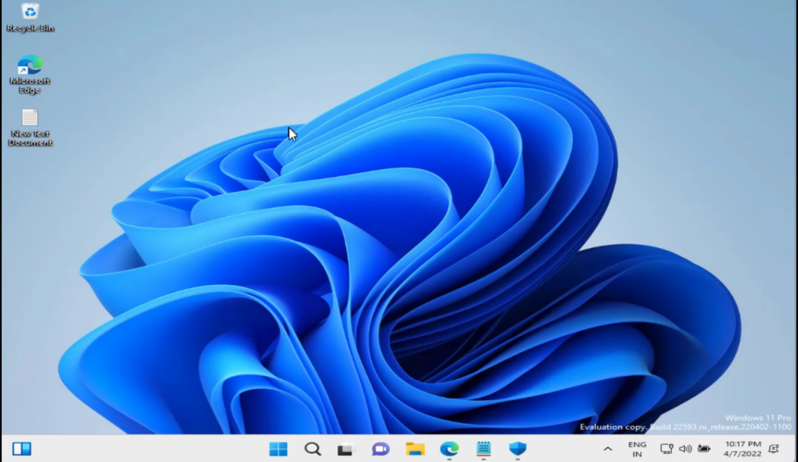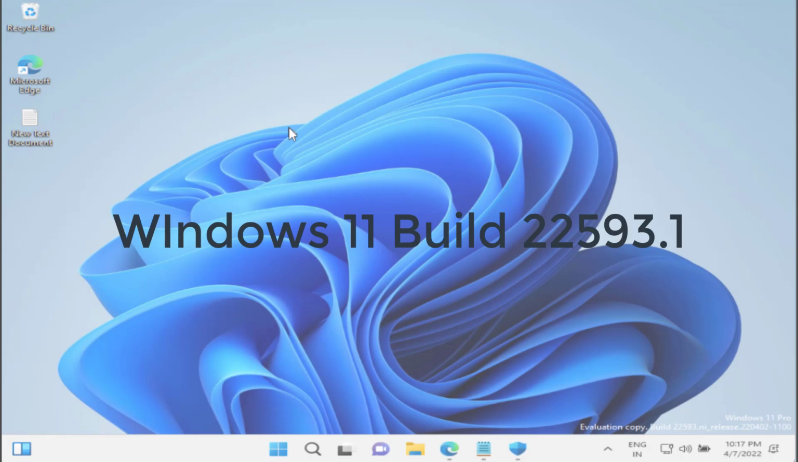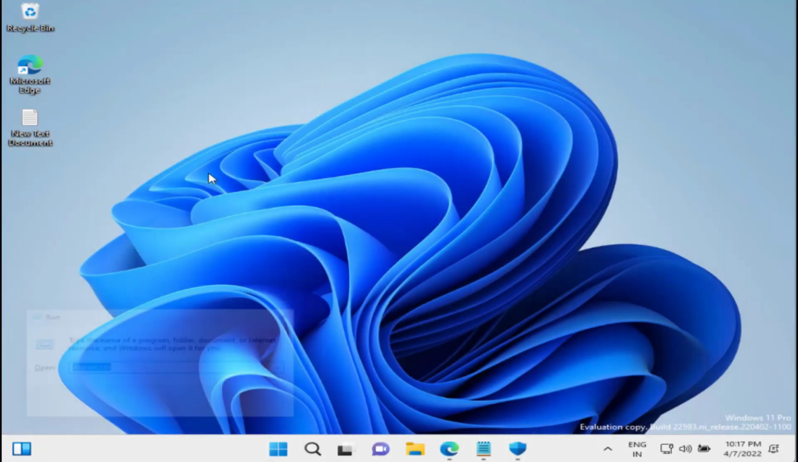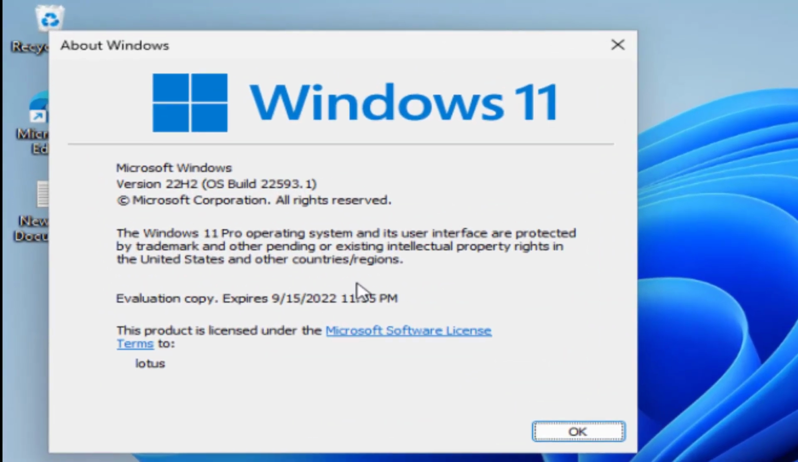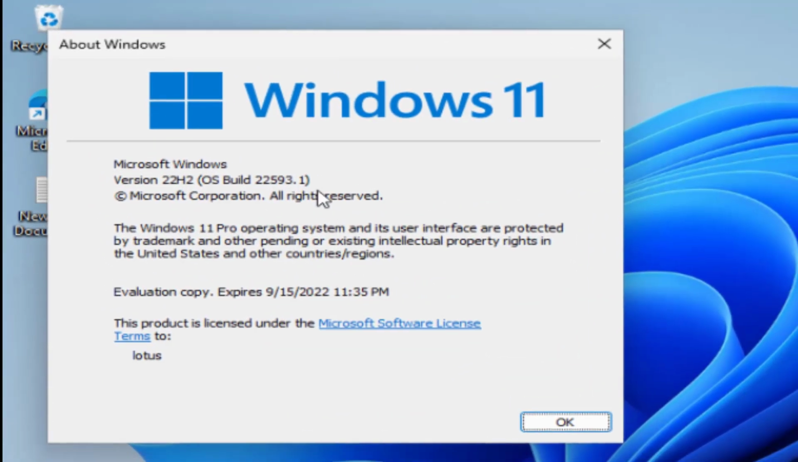So, Microsoft has announced its Windows 11 build 22593 in its dev version. Let's go ahead and check the basic features that we get in this version, which is 22593.